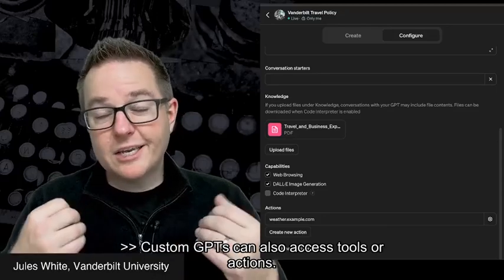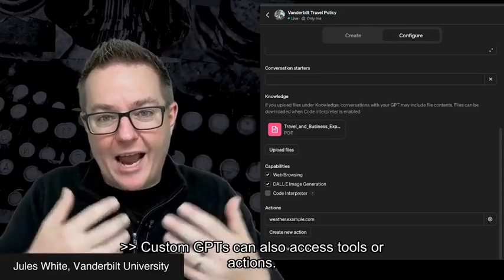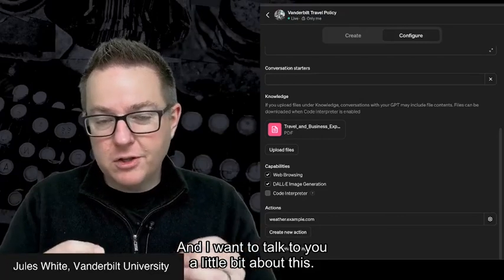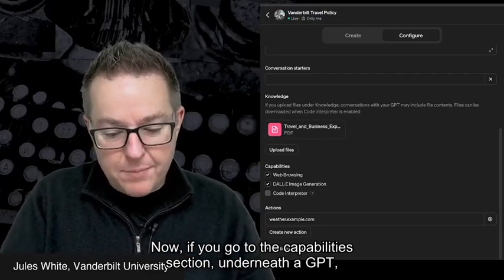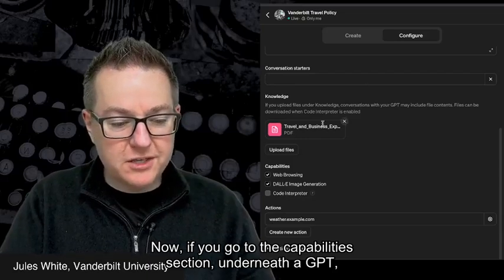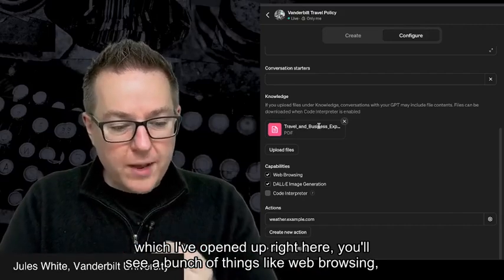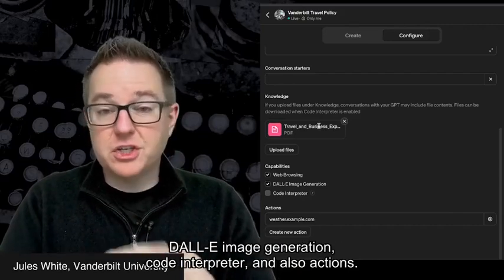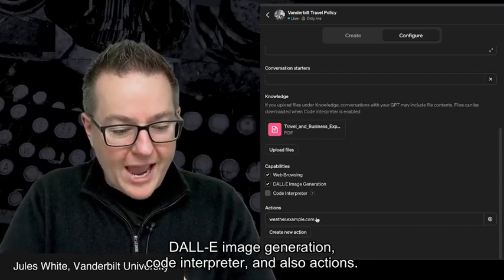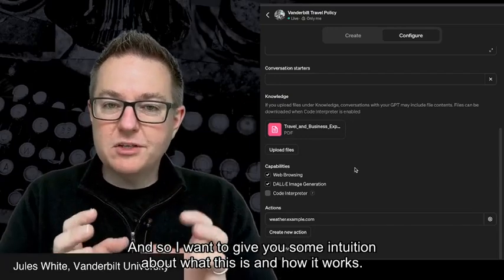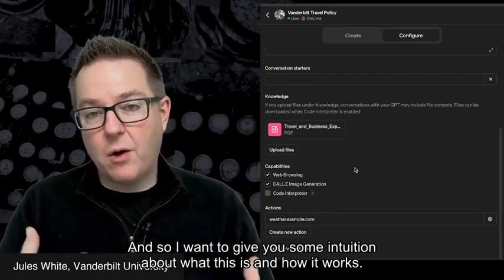Custom GPTs can also access tools or actions, and I want to talk to you a little bit about this. If you go to the capabilities section underneath a GPT, which I've opened up right here, you'll see a bunch of things like web browsing, DALL-E image generation, code interpreter, and also actions. And I want to give you some intuition about what this is and how it works.